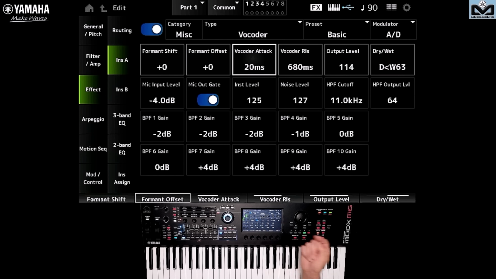Here, you'll control the attack. At what point does the signal enter into the vocoder effect? 20 milliseconds, that's very fast. Adjust the release time to not cut off immediately. The output level is the overall effect output level.